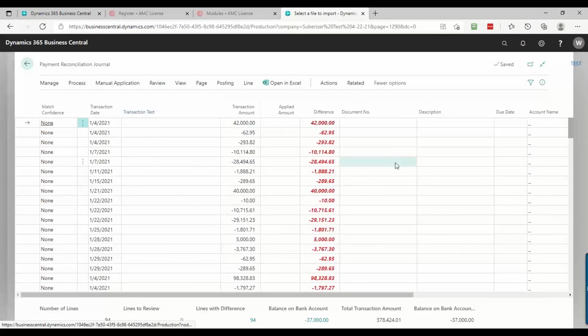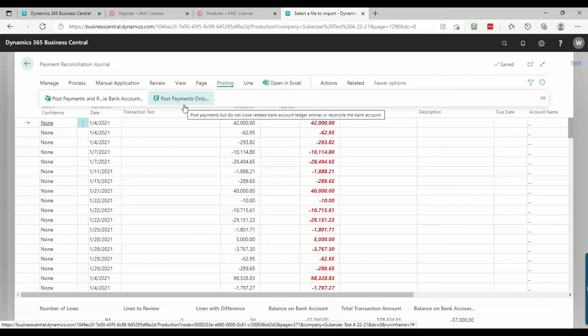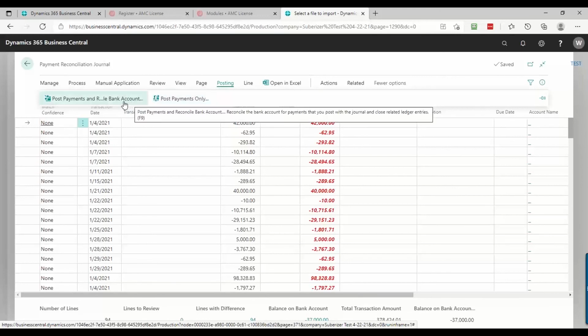And back here, you would see that. So over here on this match confidence, it would tell you whether it's high, medium, or low, and you can review all this information before you post it. And then once you're ready, you will go over here to post, and you have the option to post and reconcile. So this feature here allows you to import these transactions, create the entries in the system, and do your reconciliation all in one shot.